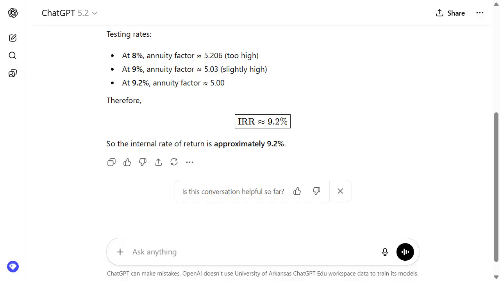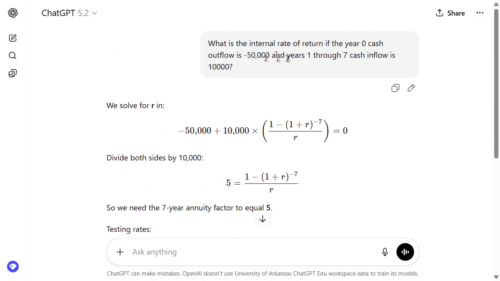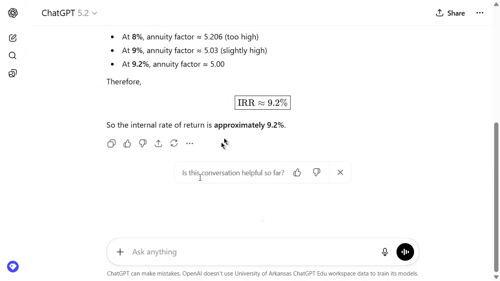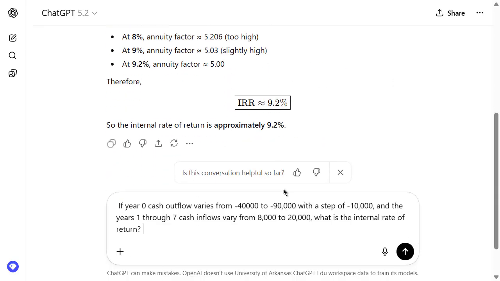Now we're going to change it up just a little bit. We're going to say, hey, what if these are just estimates? Instead of 50,000, hey, what if this was somewhere between 40 and 90,000? And what if this return was somewhere, instead of 10,000, somewhere between 8 and 20,000? Then how much would it vary? And so, hey, we're going to vary it.